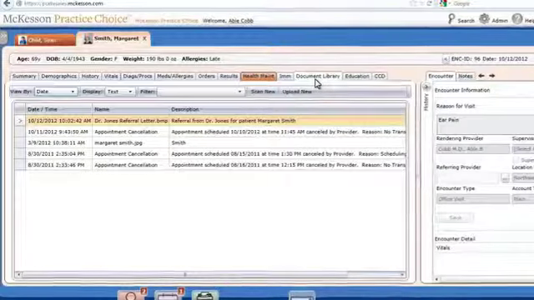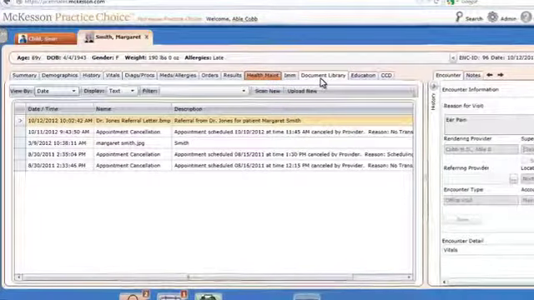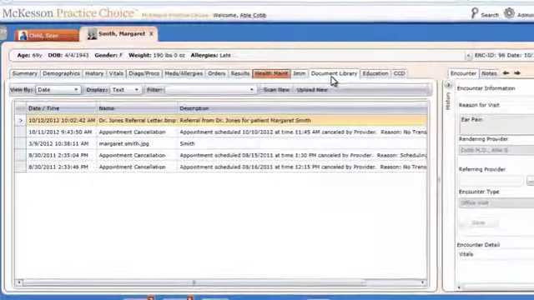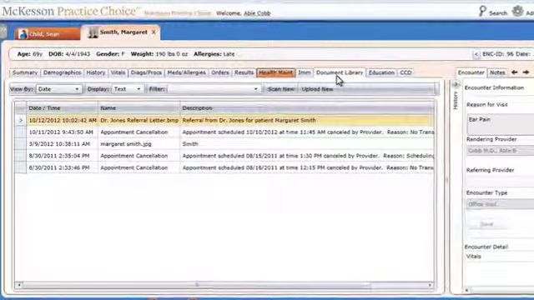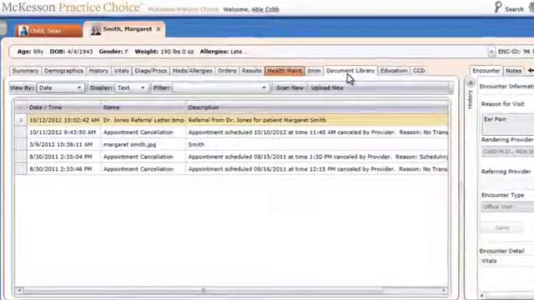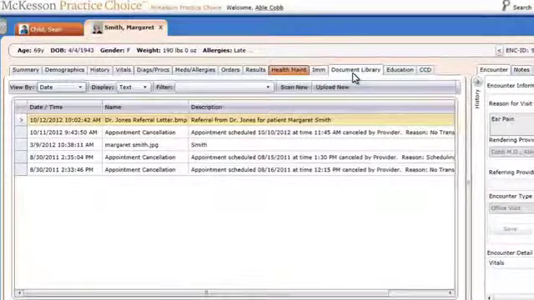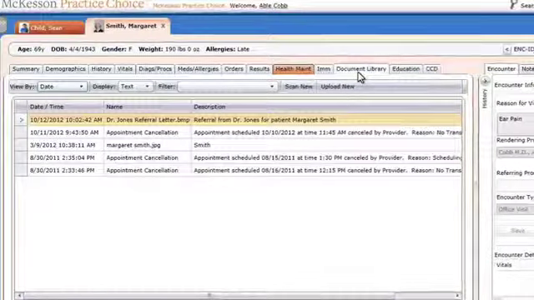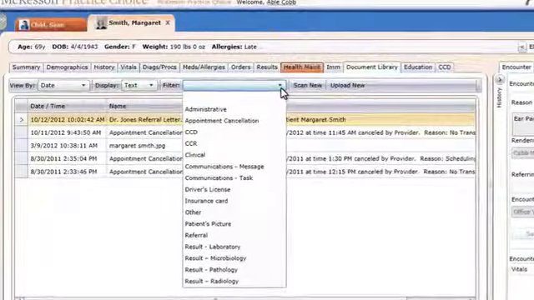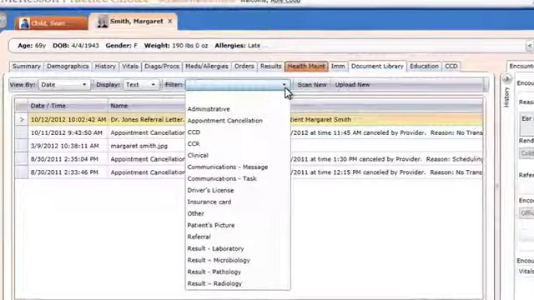Perhaps you want to take a quick glance at the document library before starting your progress note. The Document Library tab is where you can scan and upload items directly into the system. This tab is especially useful for the offices that are coming from paper, and those offices that receive high volumes of faxes and paper items. As you can see, you have the ability to filter the items based on the type of document you're looking for.